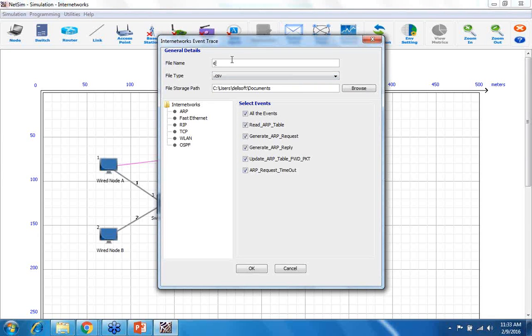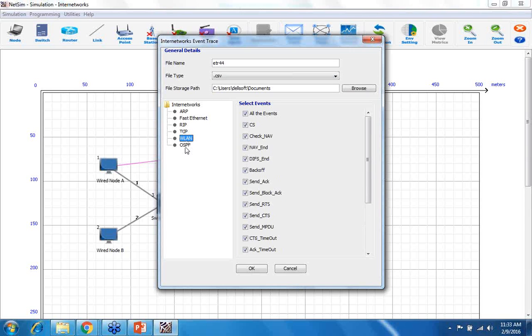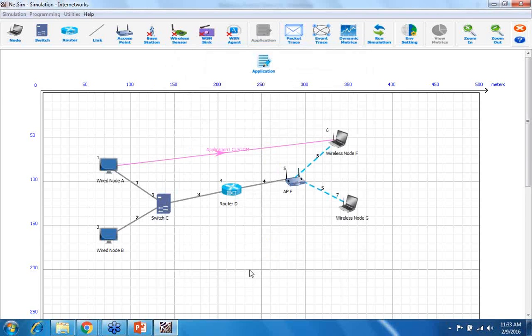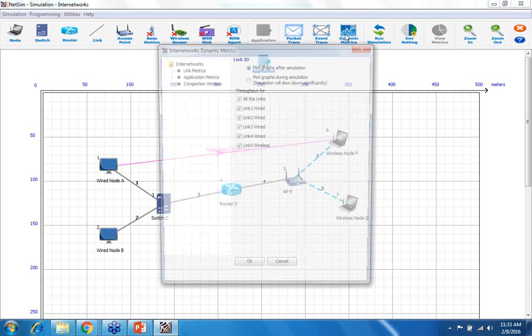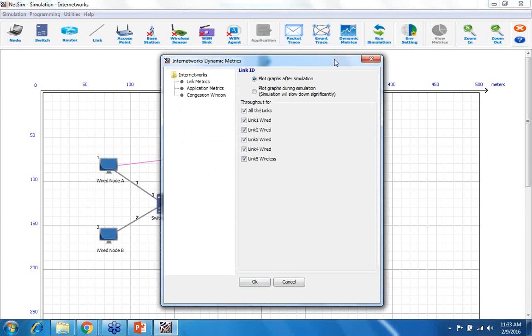Now event trace. You have to set the event trace name. And these are the attributes for all the events: ARP, fast Ethernet, RIP, TCP, wireless LAN, OSPF. So these are the attributes that will be generated after the simulation. We'll click on OK. Now dynamic matrix. Here you see a plot graph after simulation, or during the simulation. So we'll choose plot graph after simulation.